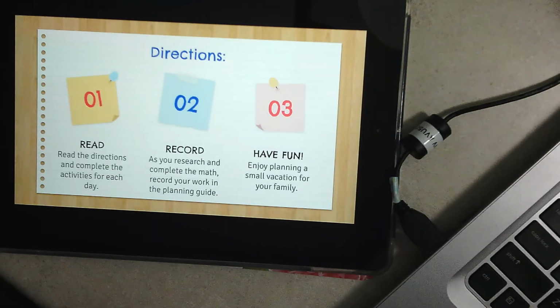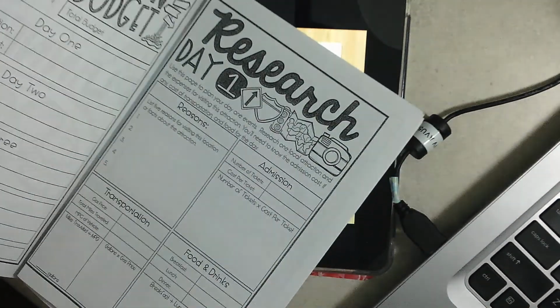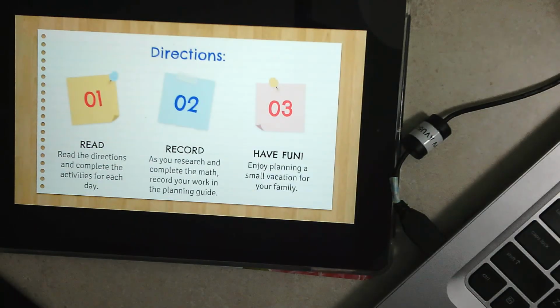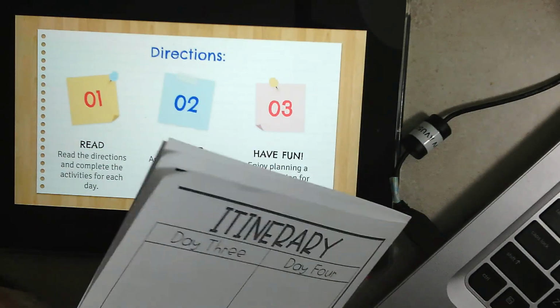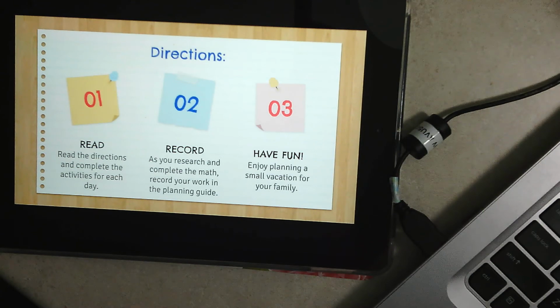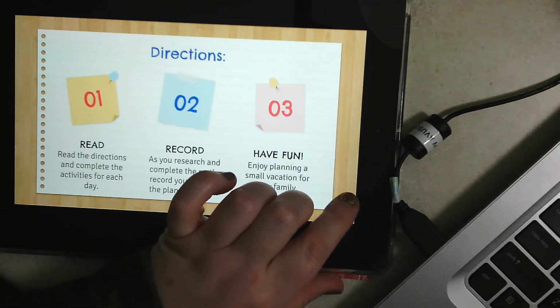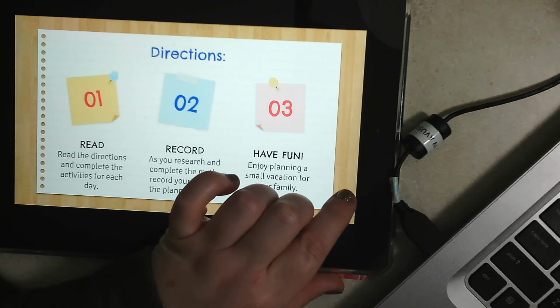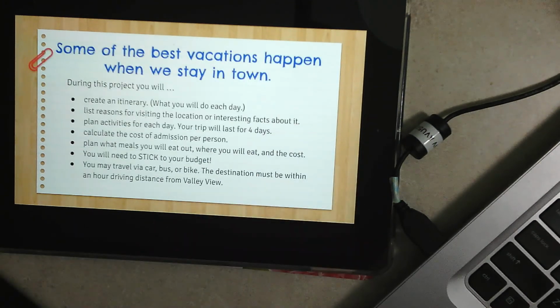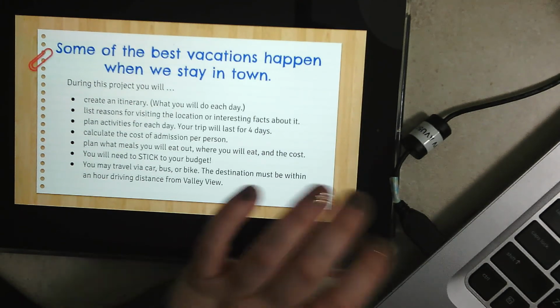And our first set of directions are this. Each day you're going to have tasks, and you want to read the directions and complete them for that day. Then as you're going through, make sure you're recording in your research guide or your planner all of your ideas and your reasons, and doing the math that goes with it. And then have fun. It's more fun to do a project like this with fun involved, so have fun with it.